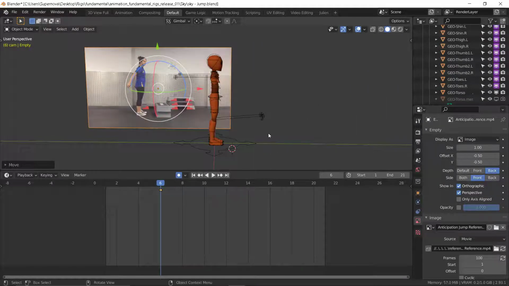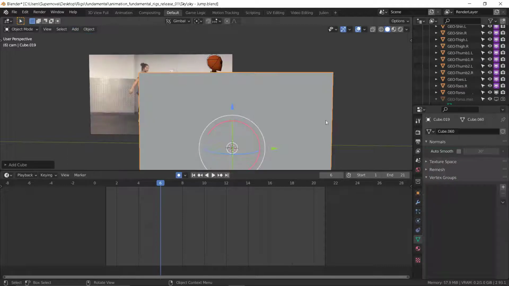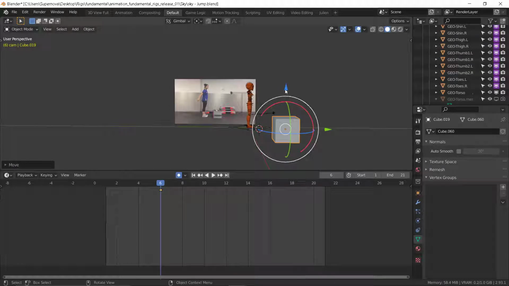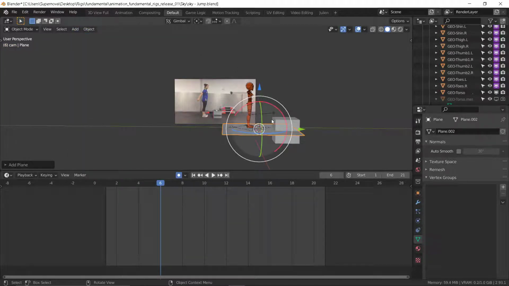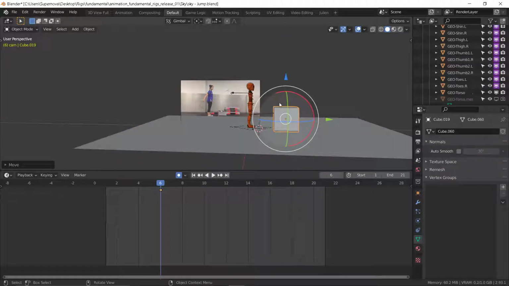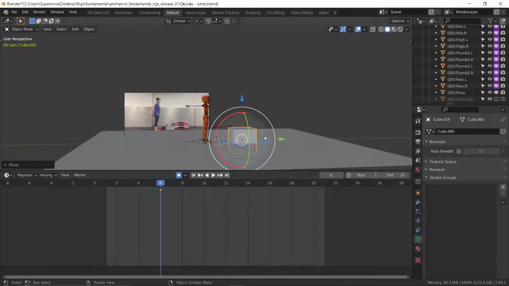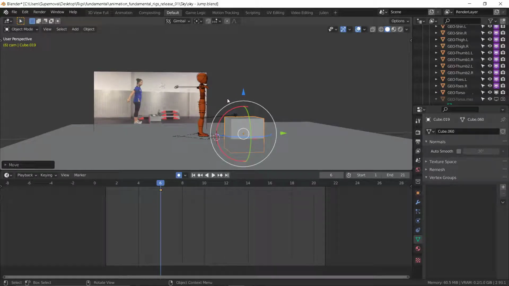So with this now, we'll start looking at our animation. We can actually just put a cube here to show that we are actually jumping over something. You scale it down. Then we can add a plane here to show what we're actually standing on. So we can still move this up. Okay, maybe it's too high. So with these now, we can start looking for our golden poses.